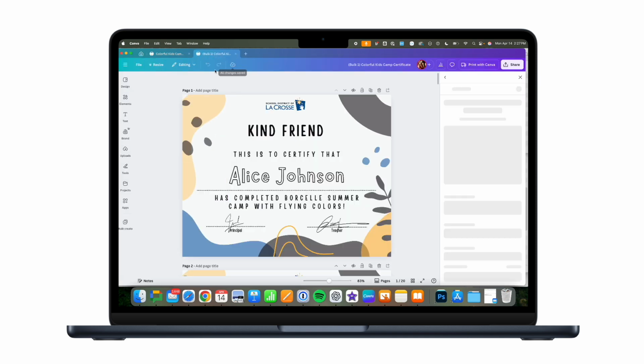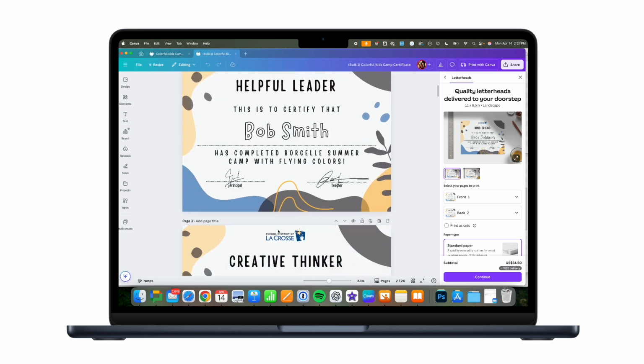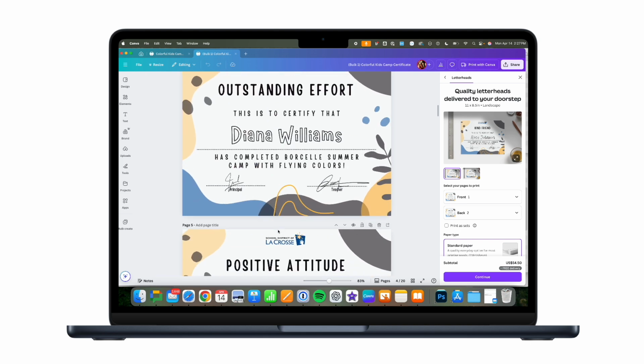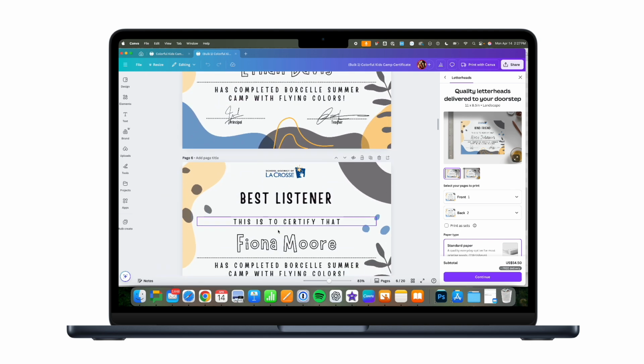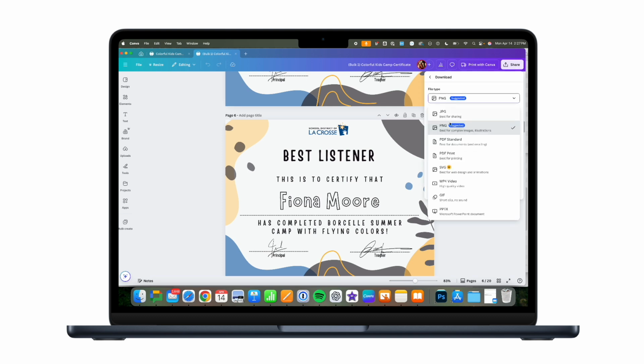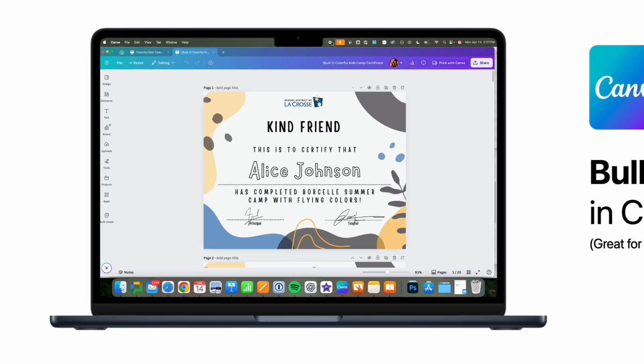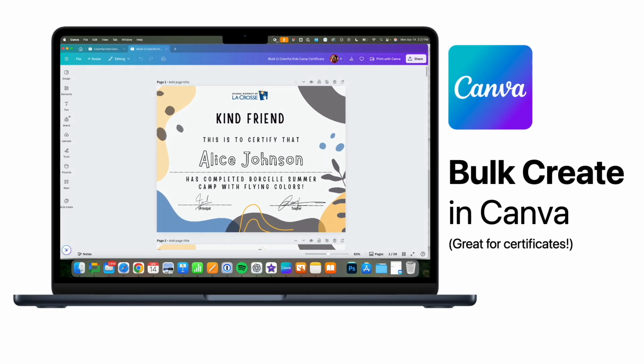a new document is opened, ready with all of the names of the awards and the names of the students populated for me. Now I can scroll through, adjust any of the certificates as needed, and when I'm ready, click Share, Download, and download a PDF of them so that they're ready to print. Have fun efficiently creating bulk certificates and other documents using Canva's Bulk Create tool.